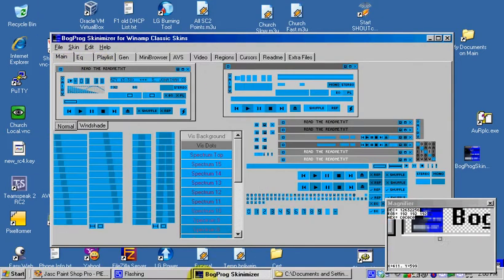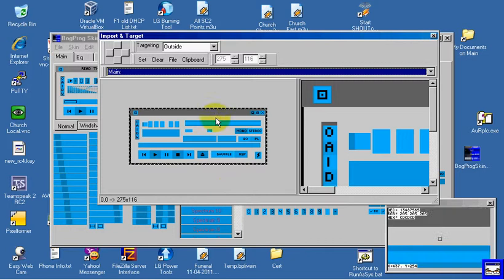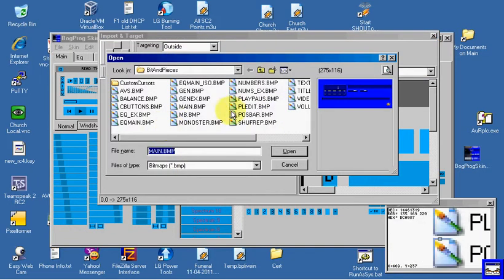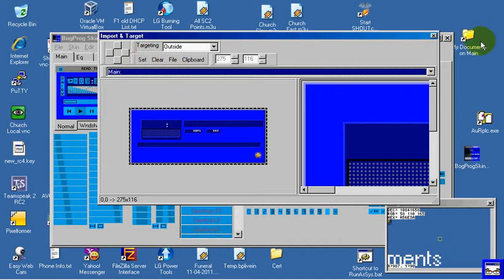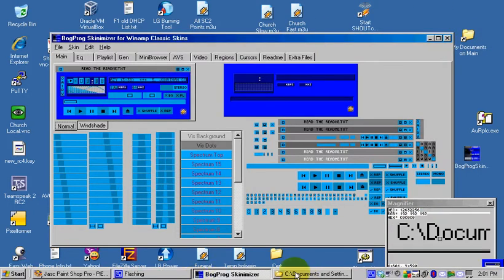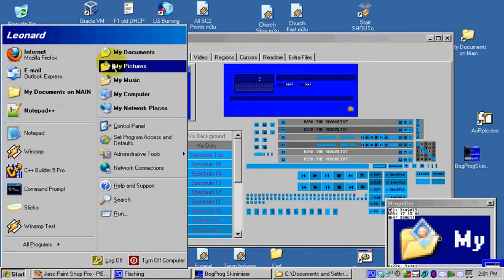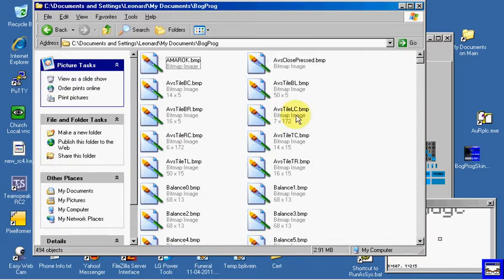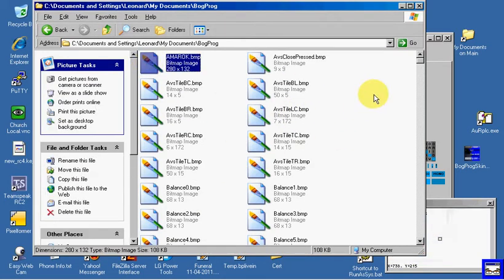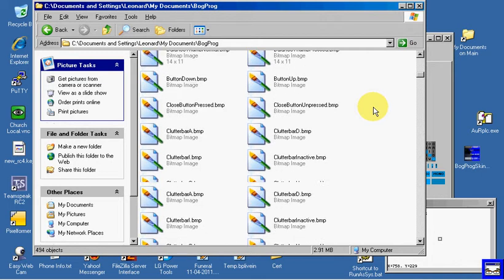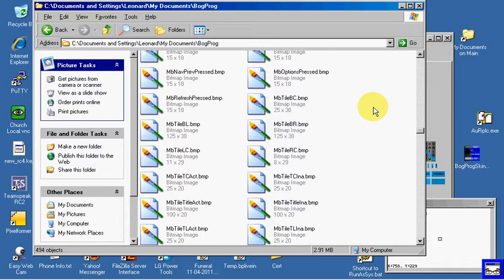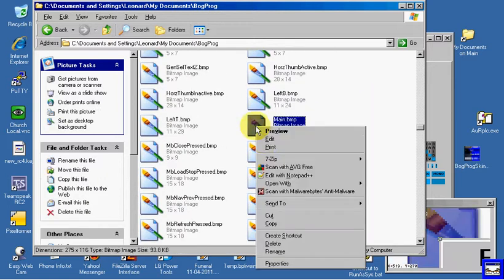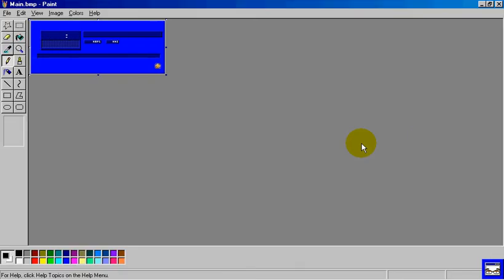So let's re-import that file. Main BMP set. And it'll automatically overwrite the old file. So that was main. So let's go find main, just to show you what it's doing. If you see, it didn't ask you to save it. It just saved it for you.